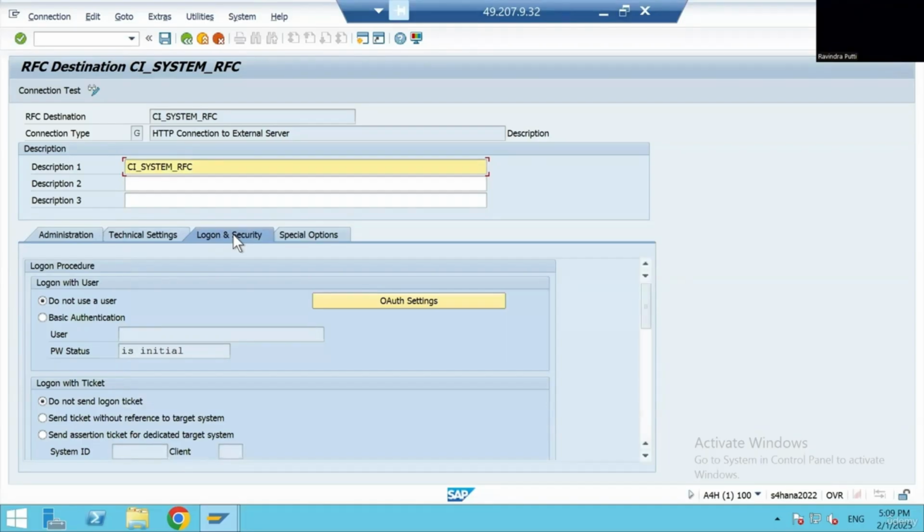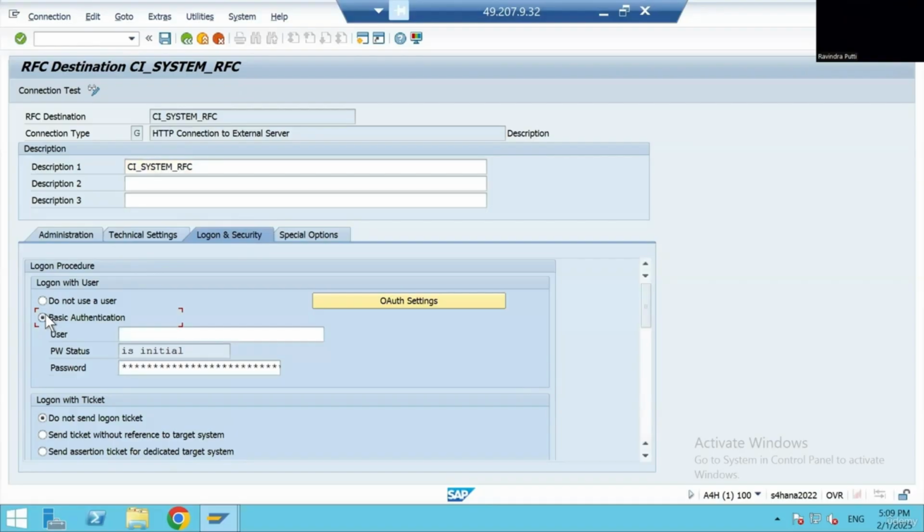Within the logon and security, you can go to the basic authentication. Within the basic authentication, I'll give my cloud integration username and password. That is your BTP username and password. I give it as my account name and password. Fine. So I have given my BTP username and password, or you can give your client ID and secret also from your BTP.